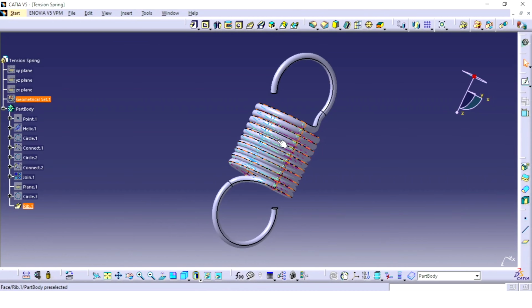Keep the pitch very small for closed coils, like the pitch is the same as the wire diameter. Maintain smooth tangency in the hook, like here we have maintained a smooth tangency. Use reference geometry for accuracy. Avoid sharp edges to prevent stress concentration.